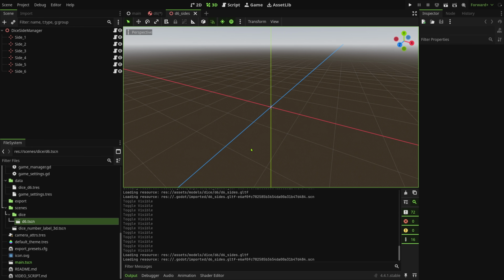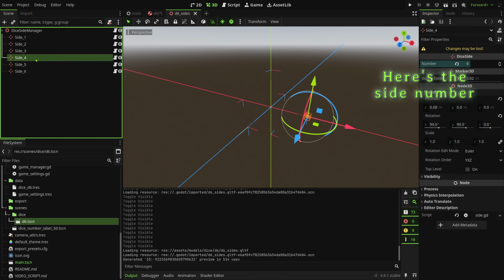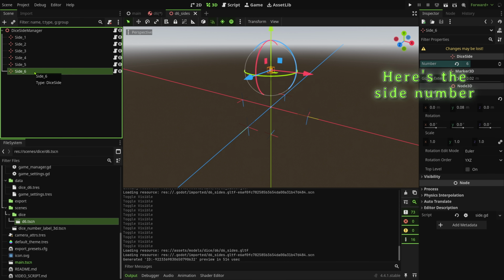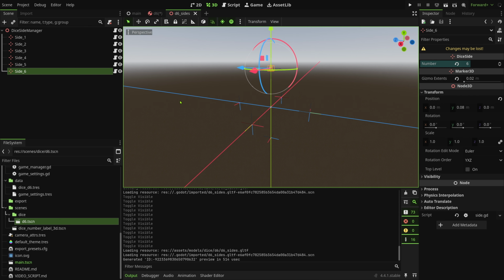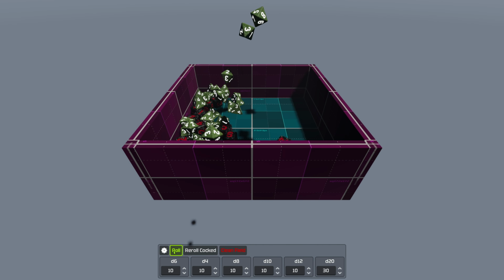To detect which side is up, we place a Node3D at the center of each side, which will represent its position and number. Then, to get the result, we just check which side is highest along the y-axis. While you can eyeball this in the Godot editor, it's much easier to do in a 3D editor like Blender. I'll show you how to do that with Blender and a custom import script later in the next section.